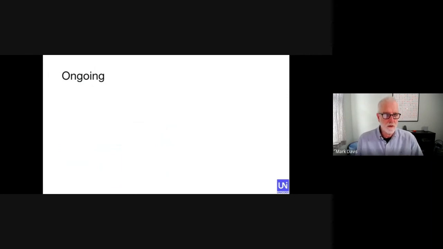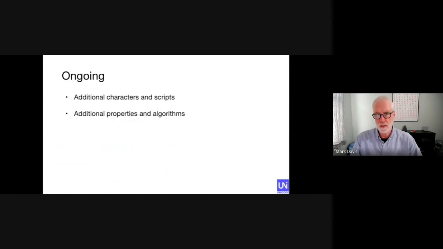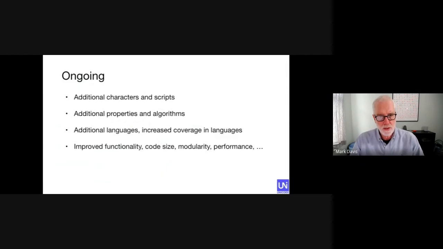So let's talk about ongoing projects. These are things that happen in every release. We get additional characters and scripts in the Unicode encoding. We get additional properties and algorithms in the Unicode encoding and in what's called the Unicode Character Database, plus the associated standards for things like line break, segmentation, and so forth. CLDR adds additional languages and increases the coverage in languages in each release. And then ICU and ICU4X are improving functionality, code size, modularity, performance, and so forth.